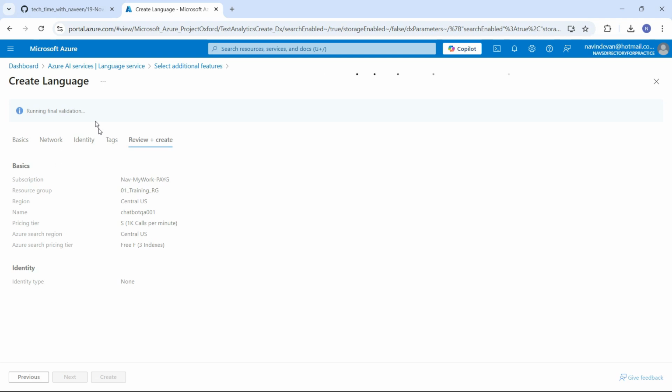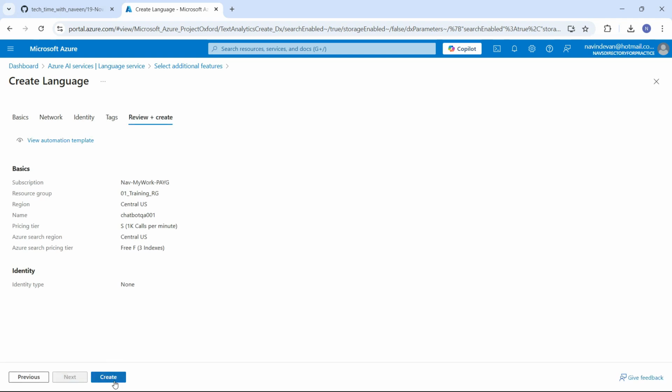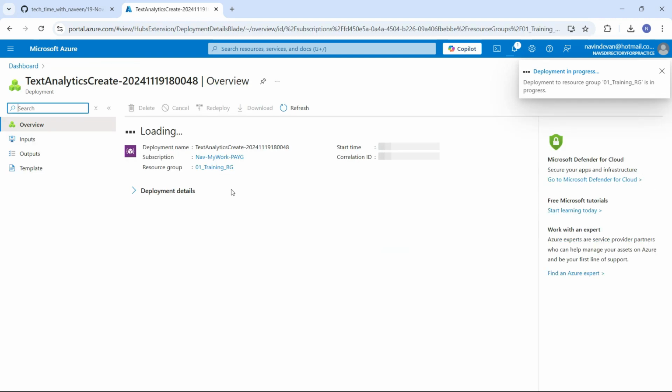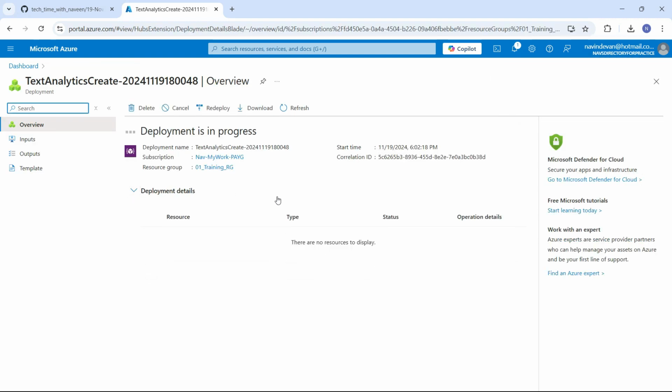So my deployment is getting validated here. Once it gets validated, the create button will be enabled. Yeah, it's validated. Now I'll click on create. So the deployment has been submitted and it got initialized. So it's submitting. Once it gets created, we will go into the language resources. So here we can see the deployment details. It's in progress. Let's give a minute to complete the deployment.